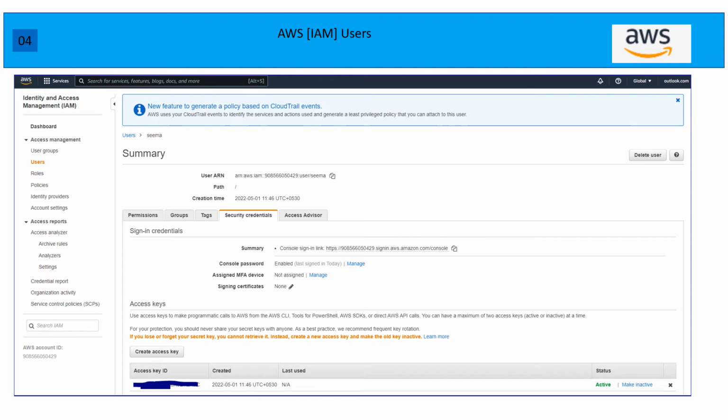The next question comes: we created users, so how are these users going to access the console? Under the security credentials, you can see there's a link, the console sign-in link. Seema can use this. This is the identifier number you can see on my screen. Seema can use this link to access the console services.